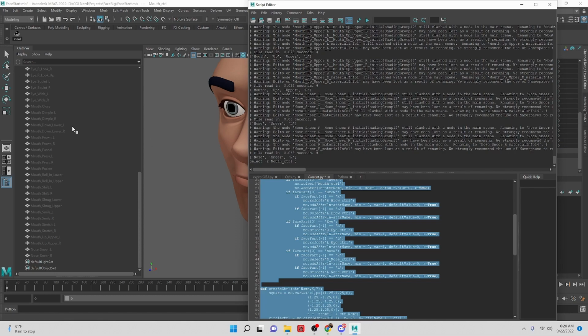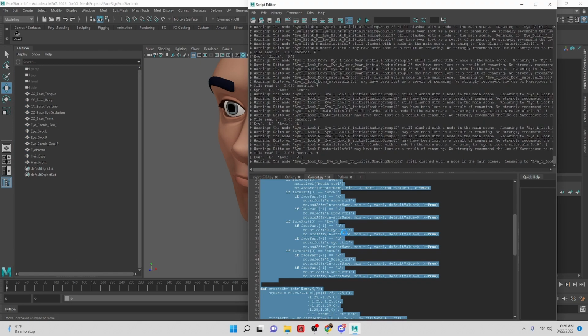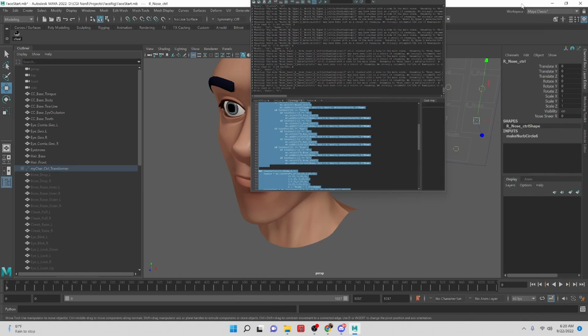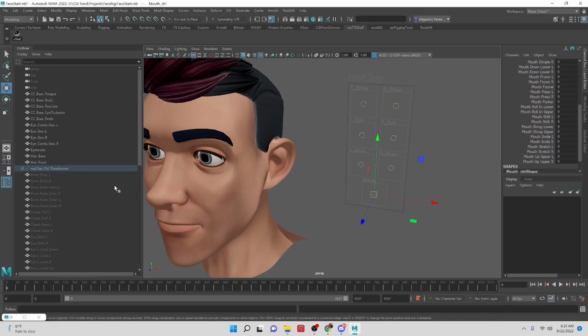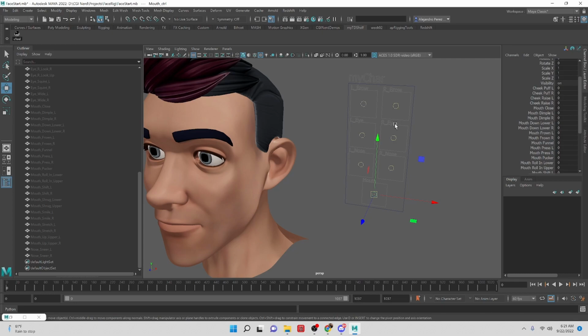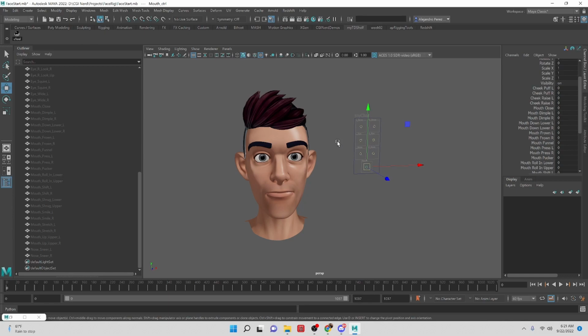But let's clear the scene and run all of this. And then we should be able to check. We got the nose, the eyes, the brows, and the mouth. So we have all of the attributes created for our blend shapes on each control.